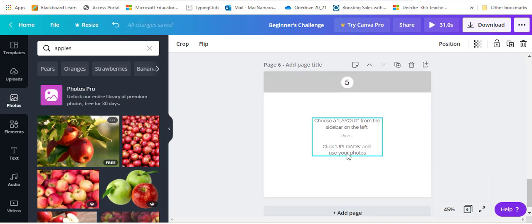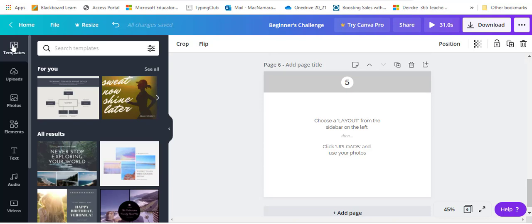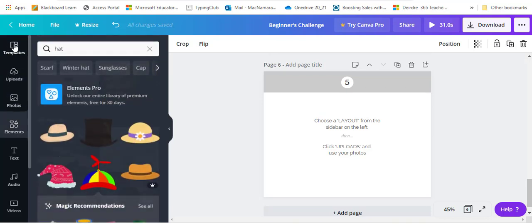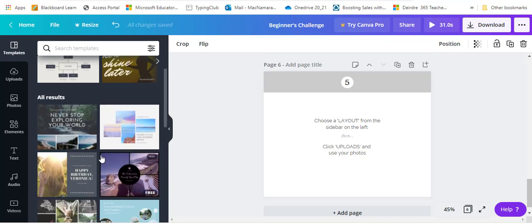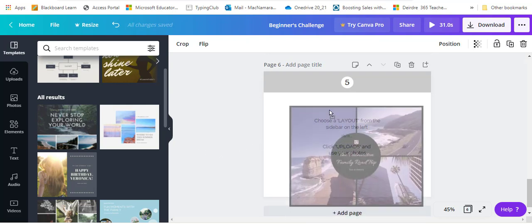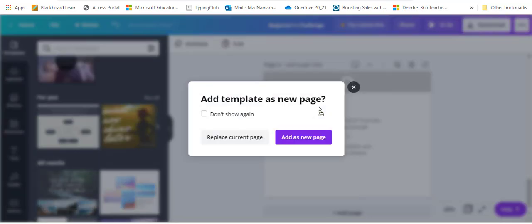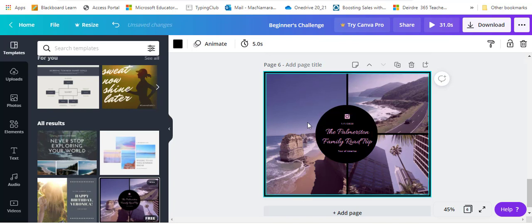And I scroll down, choose the layout from the sidebar or a template from the sidebar and then put in a photograph. So I'm going to go to templates. Let's go to templates and choose one, for example, this one here. Okay, and I'm clicking and dragging it across. Okay, I'm going to replace the current page, which is fine, and that's what I'm going to use for here.